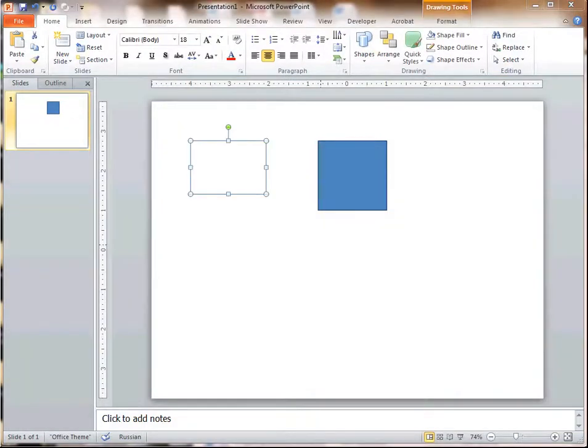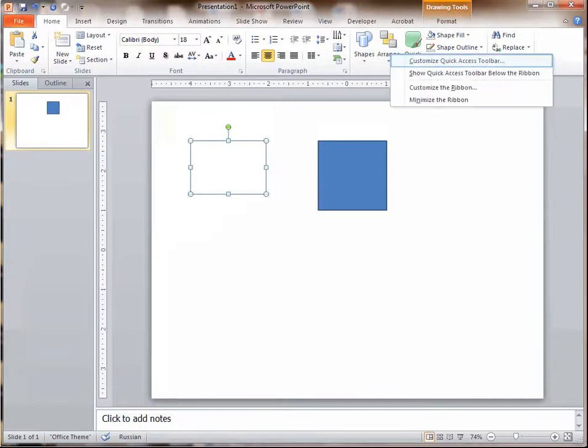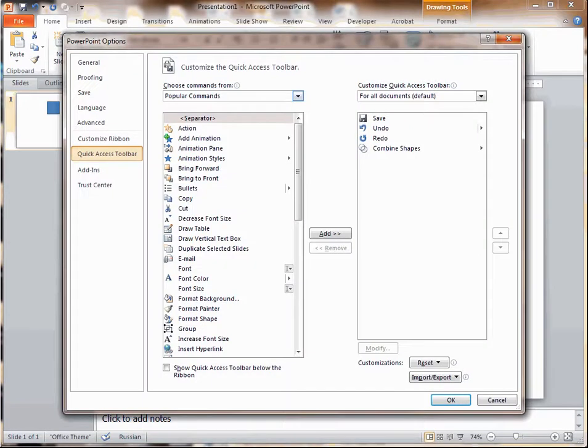To create complex shapes, you can combine or subtract two or more shapes. To do so, first you need to add the function to your Quick Access Toolbar. I already have it on my own, but I will take you through the steps anyways. To do so, right-click on the ribbon with your mouse. Select Customize Quick Access Toolbar.